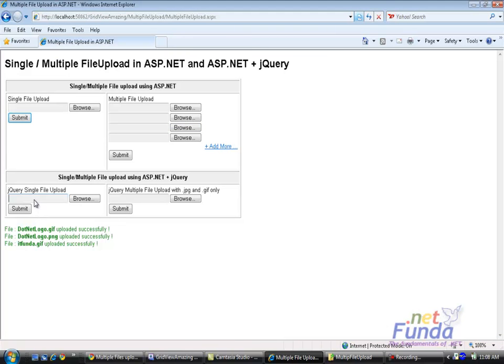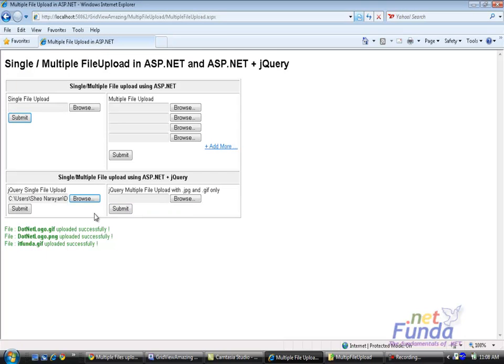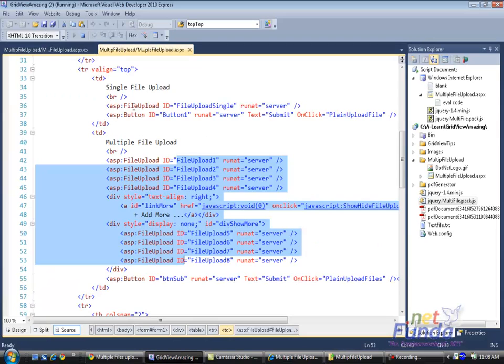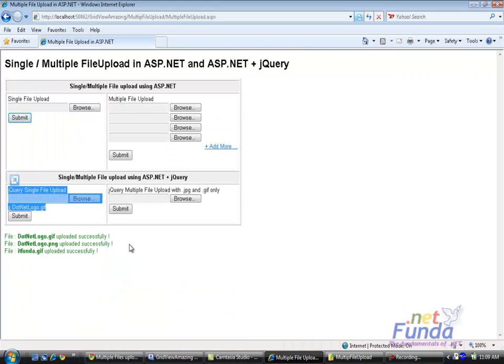Now let's see how this jQuery works when we try to upload a file on the server. I clicked a file from here, and as soon as I selected this image and took my focus out of that control, the same file has been added here. This is the functionality that is being done by this particular file, jQuery multifile.pack.js. This is a plugin that is available in jQuery.